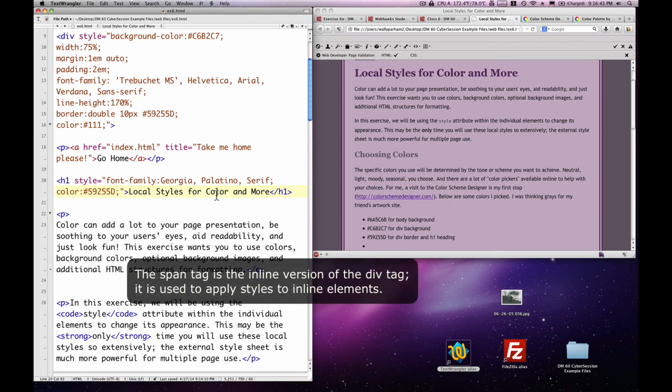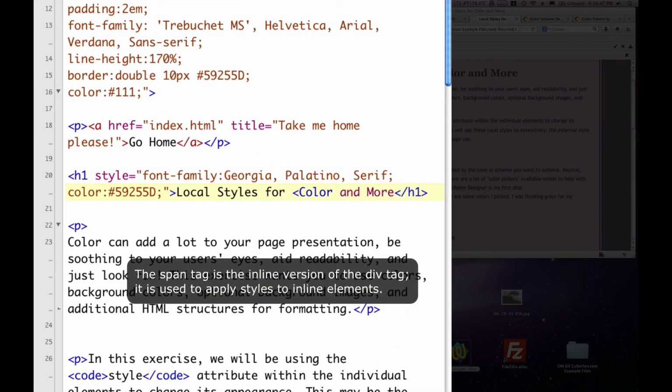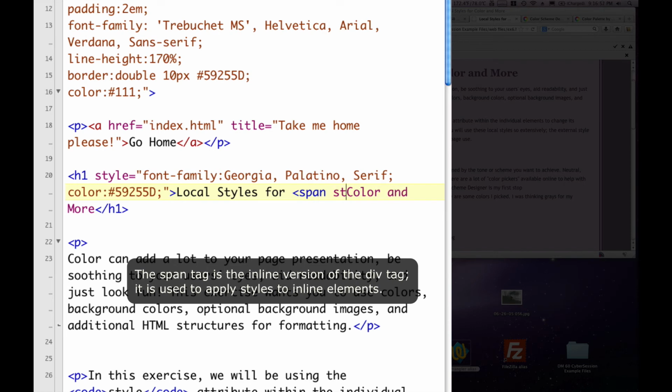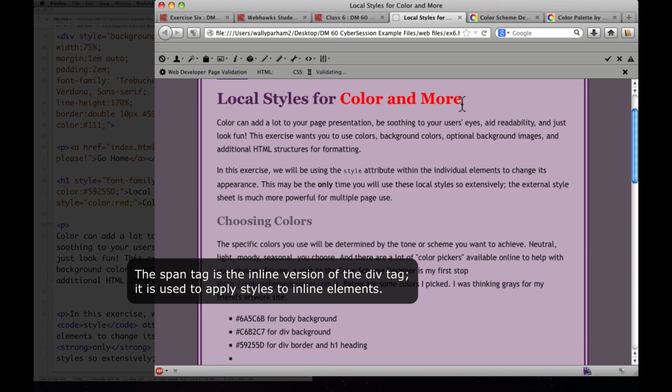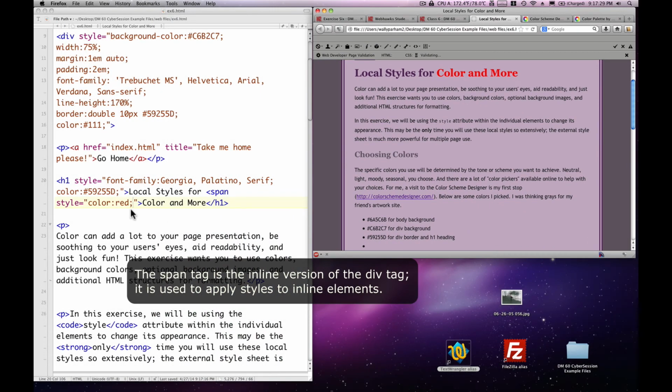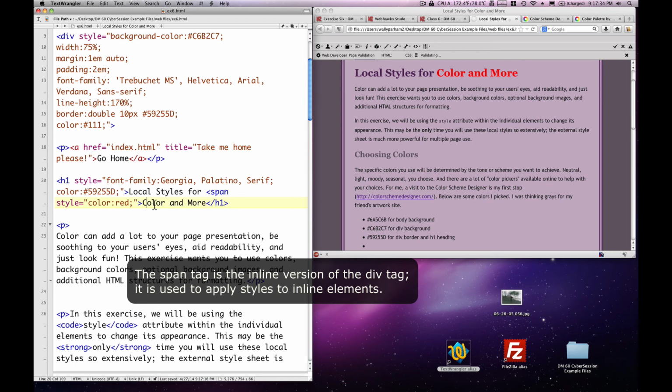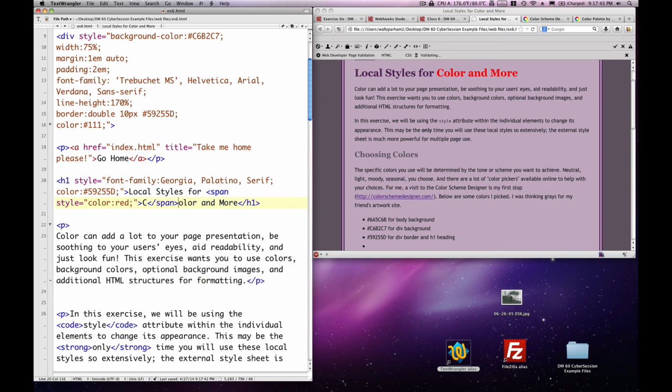The span tag allows me to apply styles to inline elements, and I'm going to change my title and specifically just the word color in this title. Notice I didn't close that span tag. Let's close it here, right after the C.